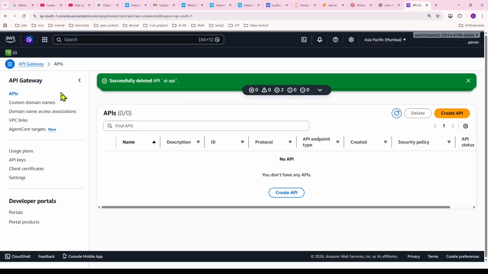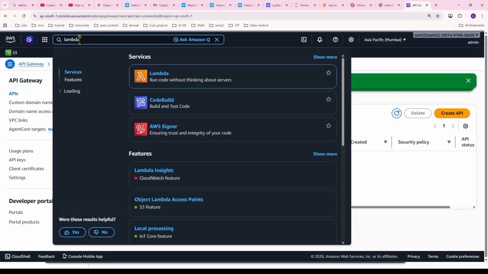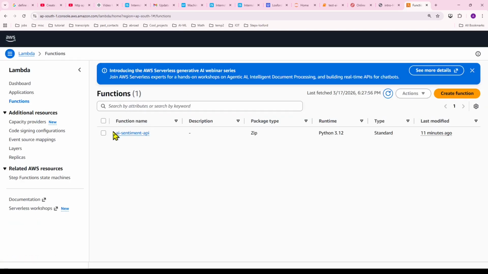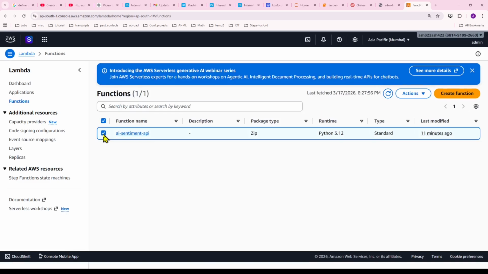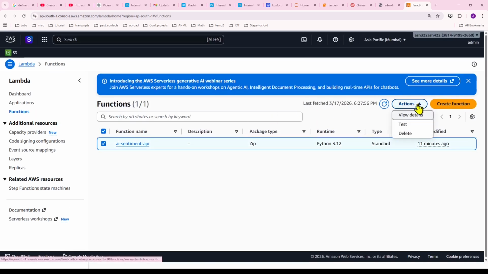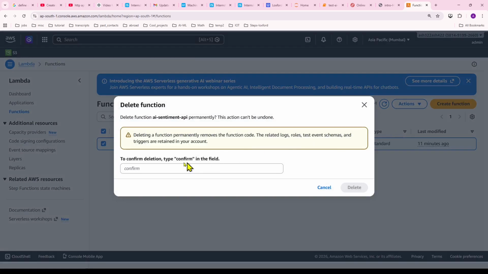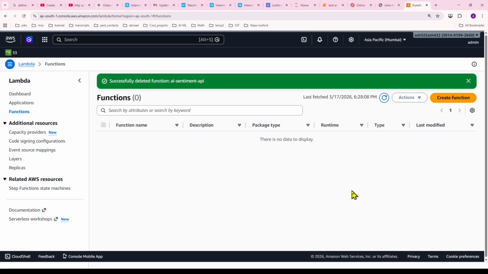All right. Now we're going to delete the Lambda. So go to Lambda. Click on Lambda. And this is the Lambda right here. So go ahead, click on this, then Action, Delete, confirm, and delete. And there you go, successfully deleted function AI sentiment API.